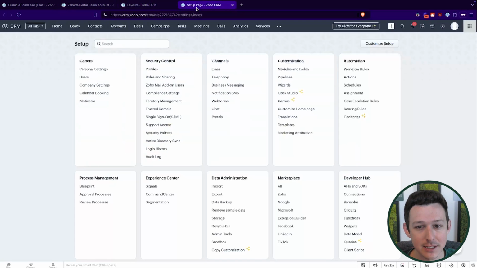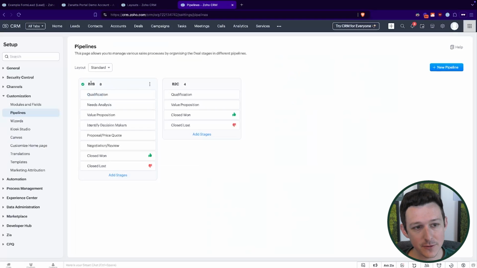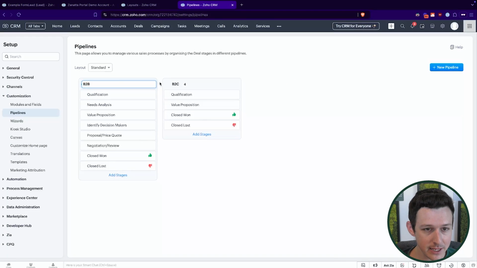The reason for that is that there's another option that sits on top of our stages when we're customizing our deals, and that functionality is called pipelines. So under our customization settings, we have pipelines. What you'll see here in my deal pipelines is that I have two. I have a B2B, and then I have a B2C. And so if you are the type of business that might be selling into different types of groups or different organizations, as well as selling direct to customers, you might have different pipelines.